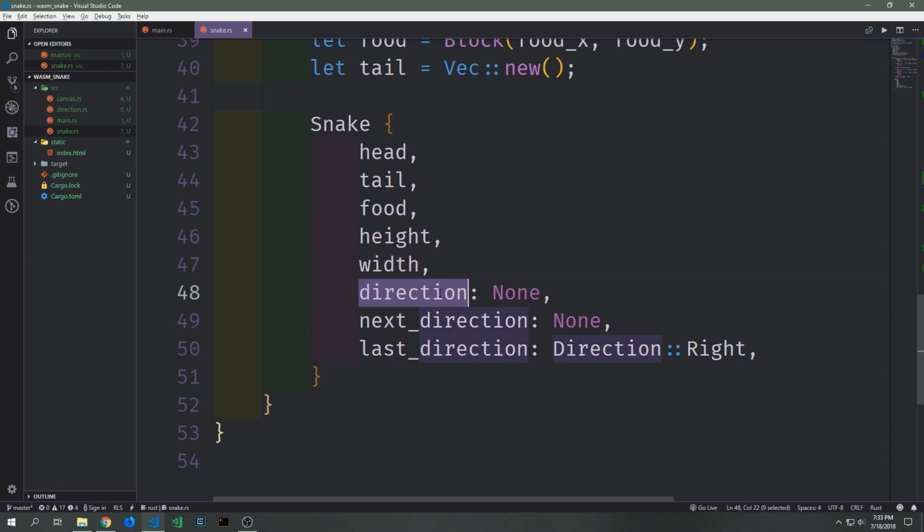And then for direction, we're going to set it to none by default. We're going to set next direction to none as well by default. And because we want our snake to just be moving in a right direction as it starts, we're going to set the last direction as direction right.